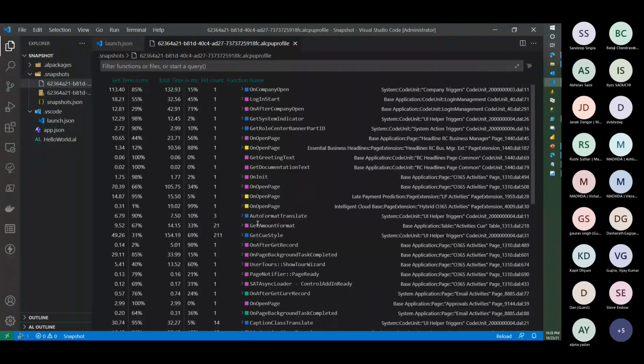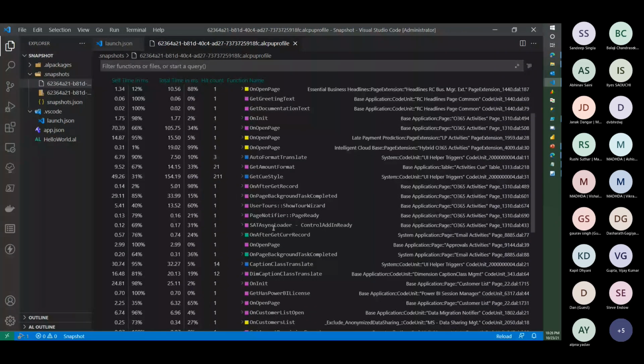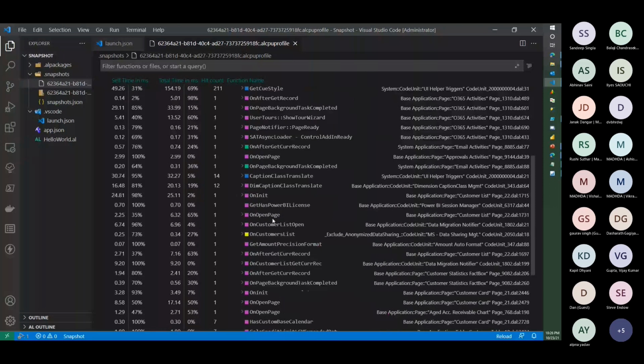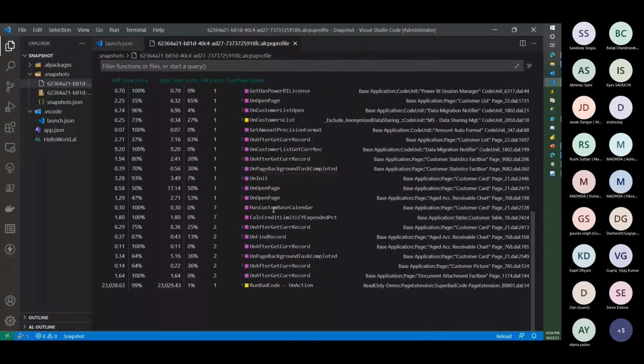Now, all these are base functions which are activated when the web client gets loaded. But if you come down, we reach here, where this is my document attachment fact box on my customer card. And then at the end, I see this read only demo, which is the extension name. There's a page extension called super bad code page extension, and it took this much total time to execute.